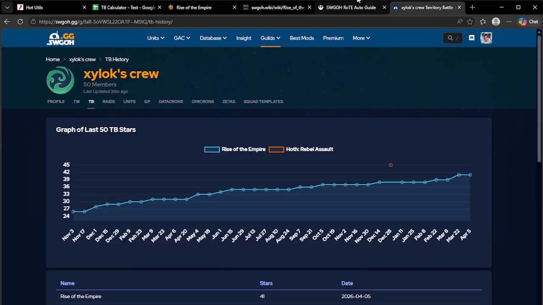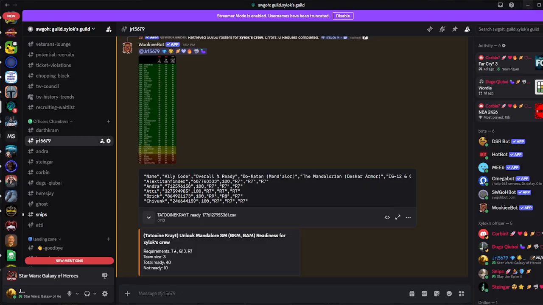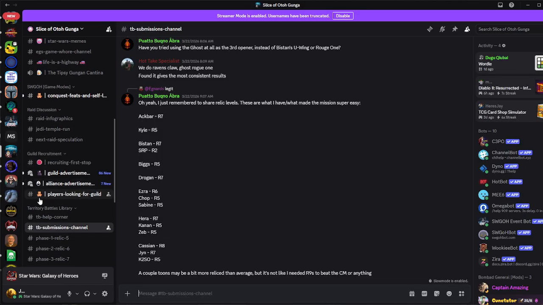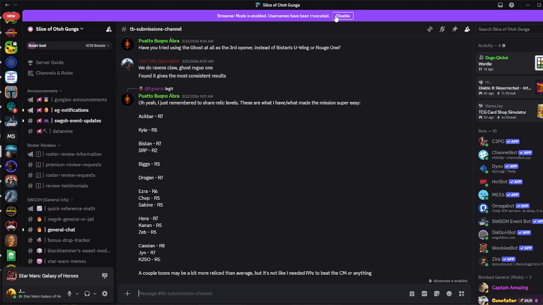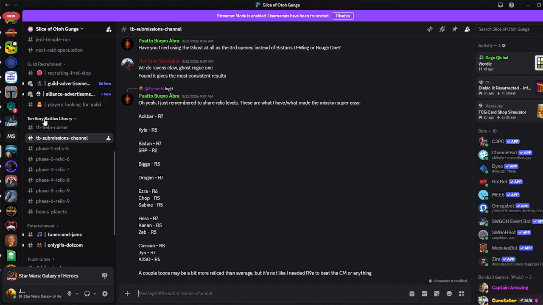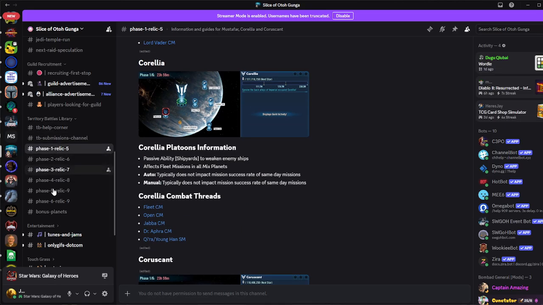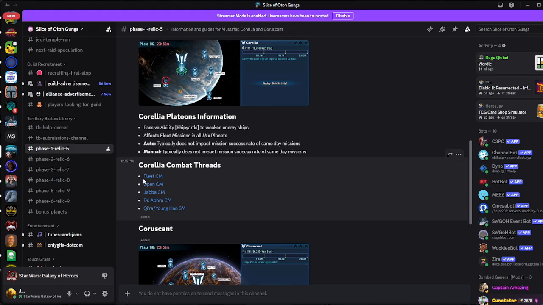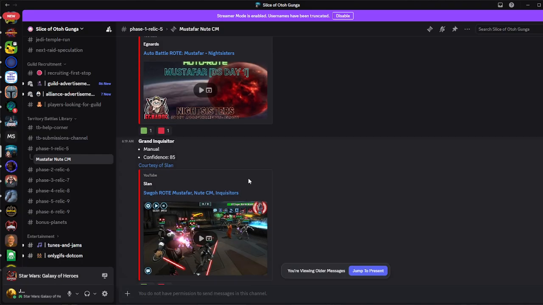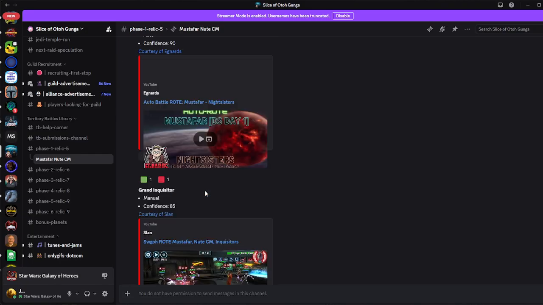And then finally, the last one that I want to share with resources is in the Discord, the Slice of Otoh Gunga Egnard server has this section down here called the Territory Battles Library. In here, he has all the different phases, the different sectors sorted out, and then it's by planet and then by mission. It looks kind of familiar. It's almost like he was involved in helping put together that website.